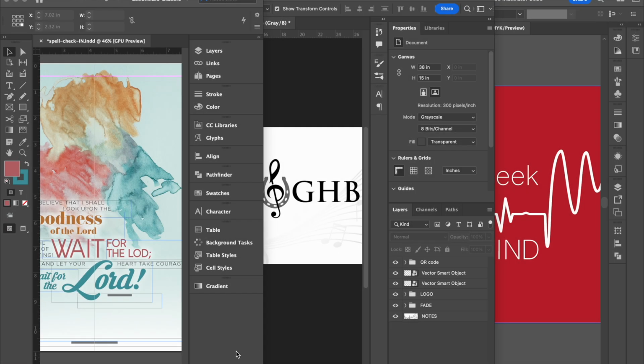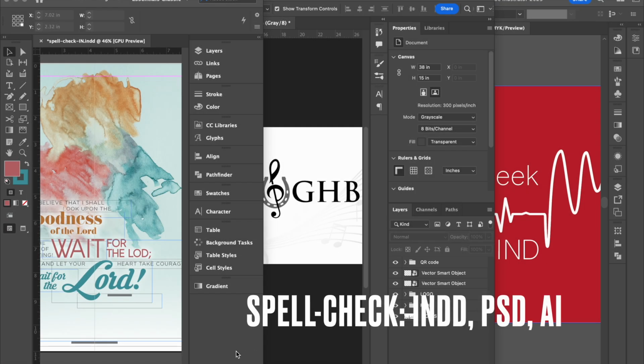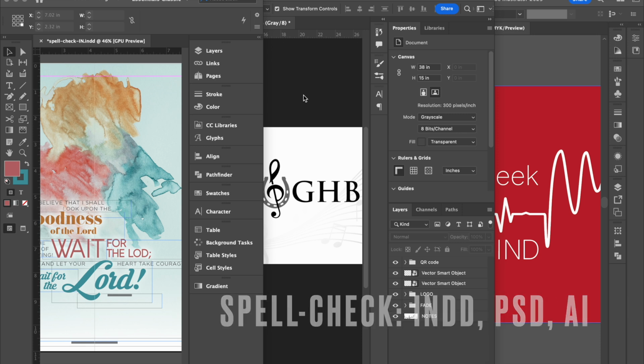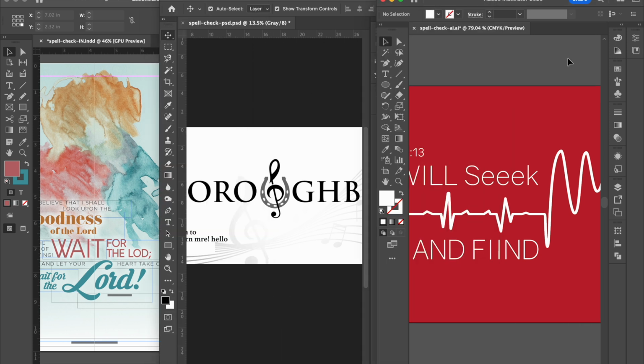Hello, and today we're going to be looking at spell check. Did you know that InDesign, Photoshop, and Illustrator all have spell check capabilities? Today we're going to look at all three and how they're similar, but yet also a little bit different between each software. So to begin with, let's look at InDesign.